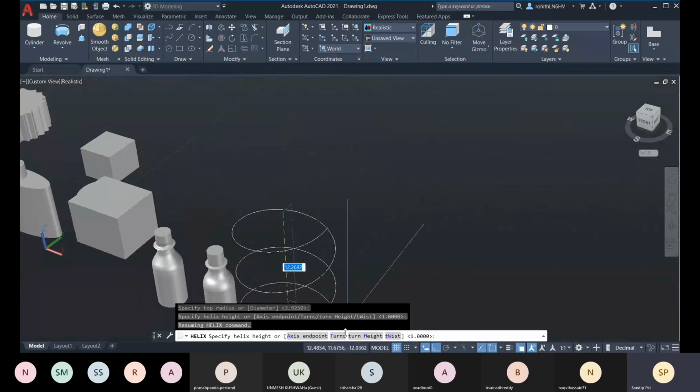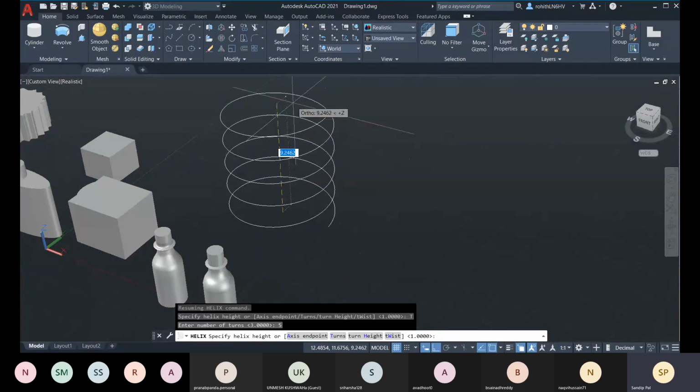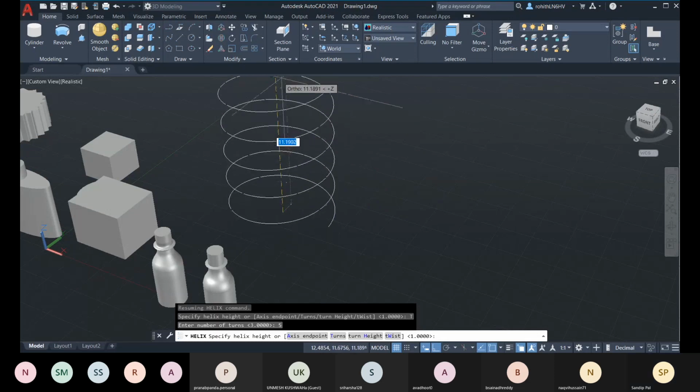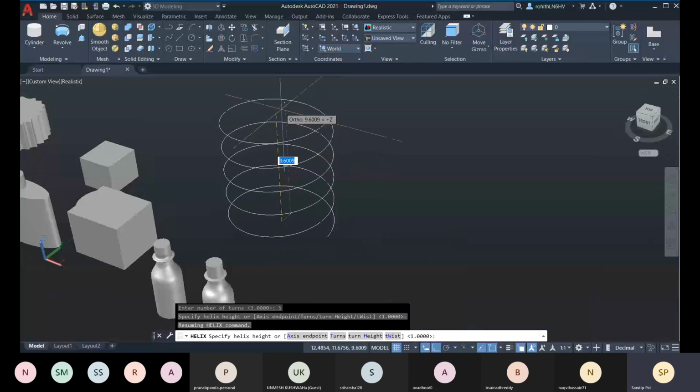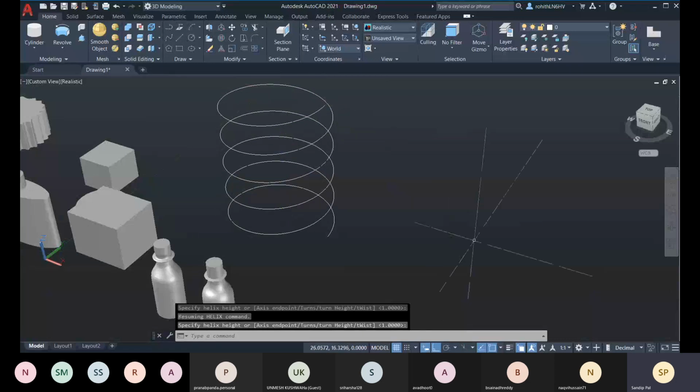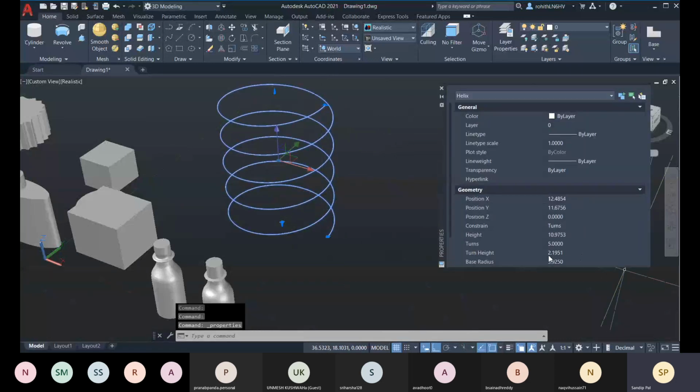And before the height, you can specify how many turns it will be. So you can change the turns to 5. So we have more turns, and the turn height. If you want to specify the turn height, you can specify it. Right now it is set as per the height; it will divide the turn height. So you can change it later as well. You can go with Control 1 and there you will specify the turn height.